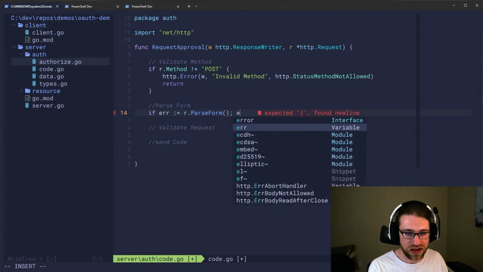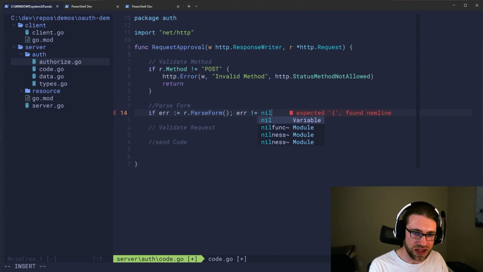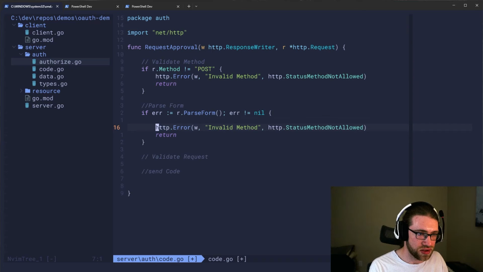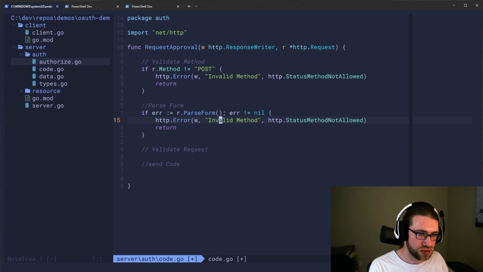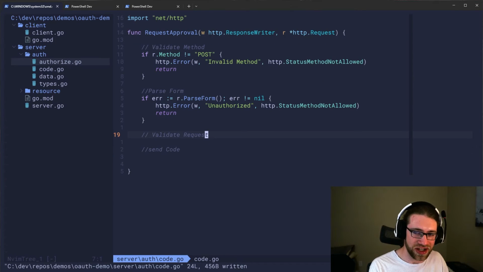And if there's an error there, we're going to want to say unauthorized or unable to parse. Throw a HTTP error of some sort. So let's grab all these. And let's say unauthorized, just for simplicity's sake. I'm sure you can get crazy with the actual error values.